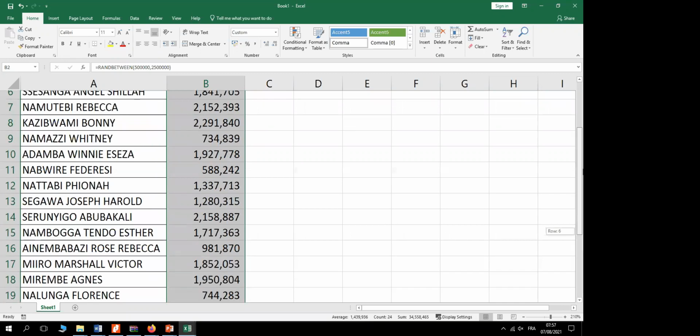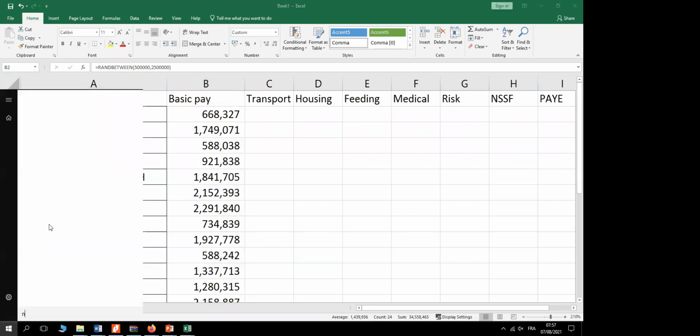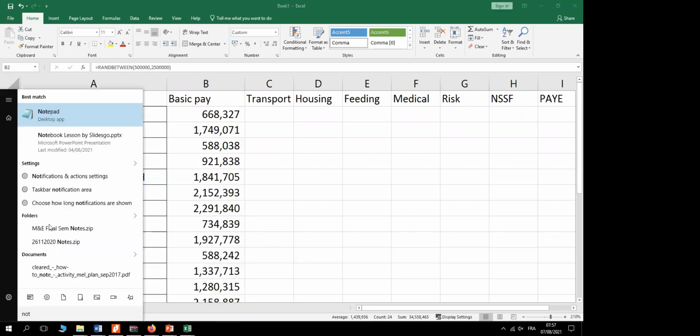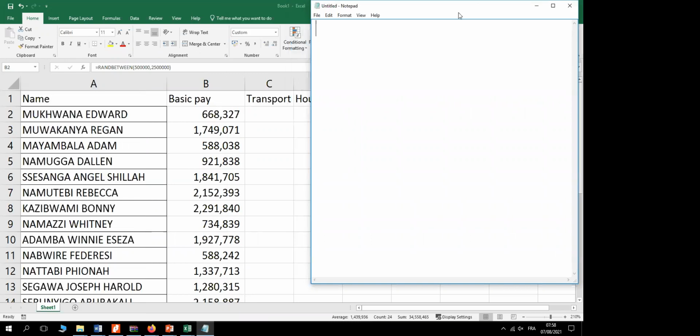Having had my cells populated with numbers that I'm going to use, now I need to continue. Are you following? Yes, okay, very well. Now I'm going to open my notepad. For your case, you don't need to open it, but if you want, you can. I'm just going to note down a few things here to guide us in what we are going to do.